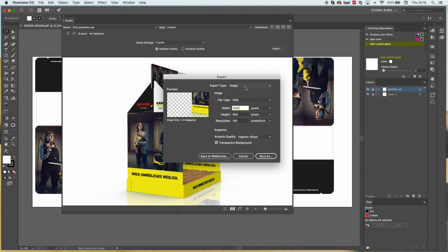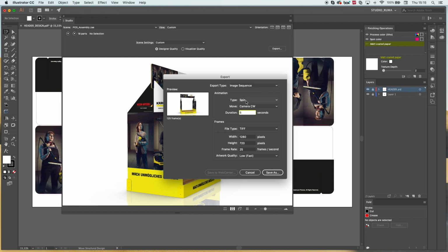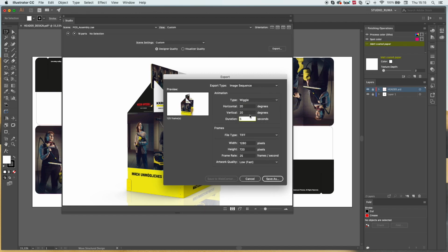I have a lot of other options in which I can export. I could export an image sequence, for example, of a spin or a wiggle or a transition between two different steps of my visual. This is very useful because you'll be able to export an image sequence, which by opening into Photoshop, you can then make a movie out of in order to do whatever you want with it. For example, to have a 360 rotation.